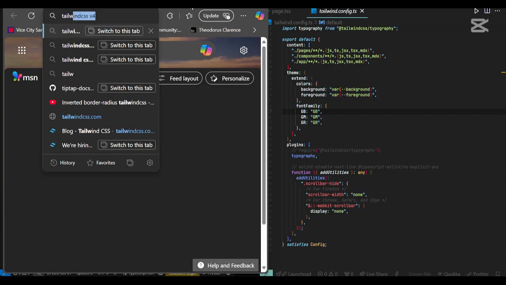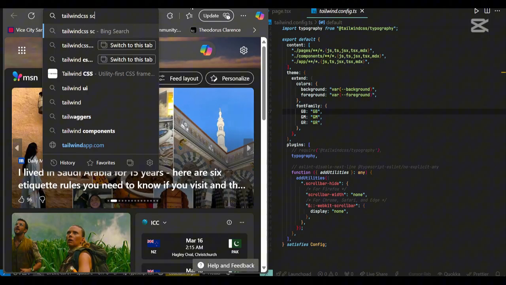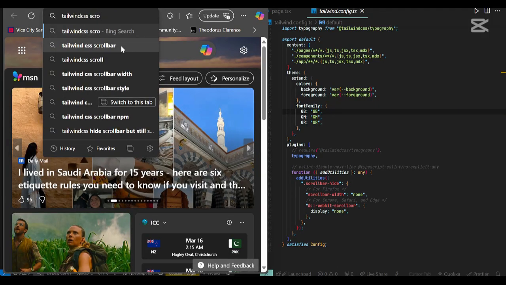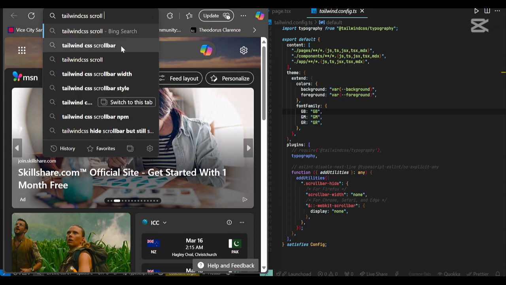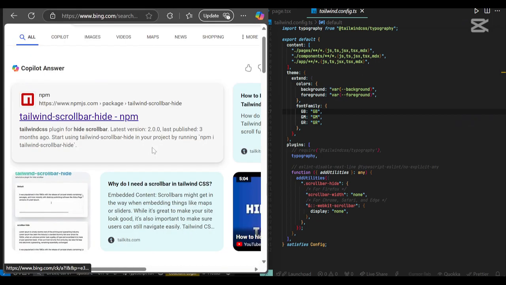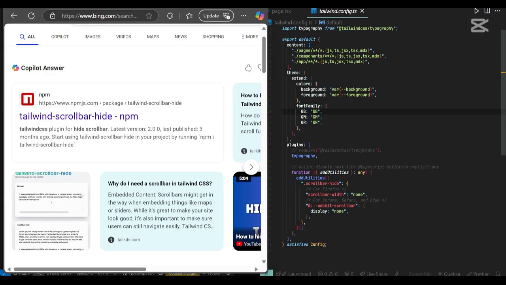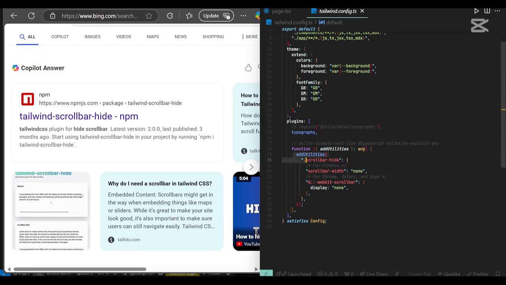So Tailwind CSS scroll height, something like that. I have this one, and you can download this Tailwind scroll bar height package, okay? But I'm just using the function right here to make my own customization so I don't have to download this package.